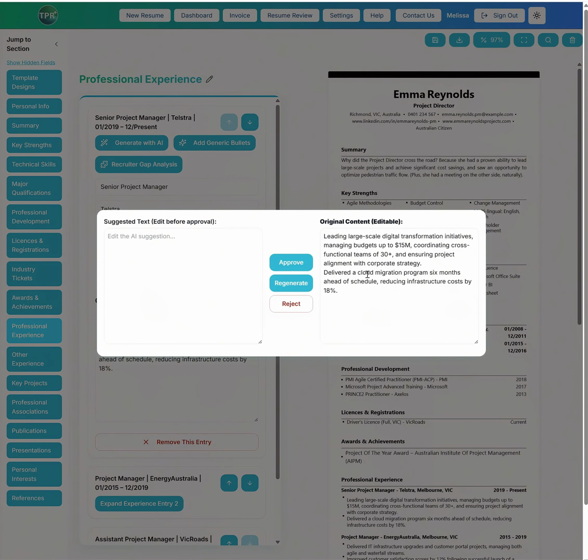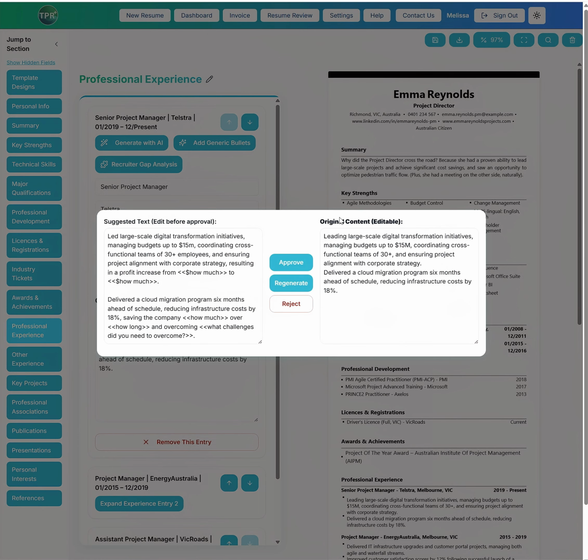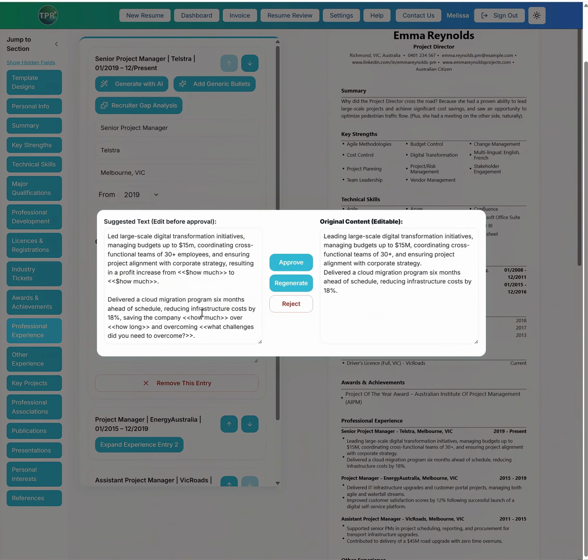This is the original content. And then when you're on the phone with the client, you can pop this in and then ask them, do you know what the profit was? What challenges did you need to overcome, etc.